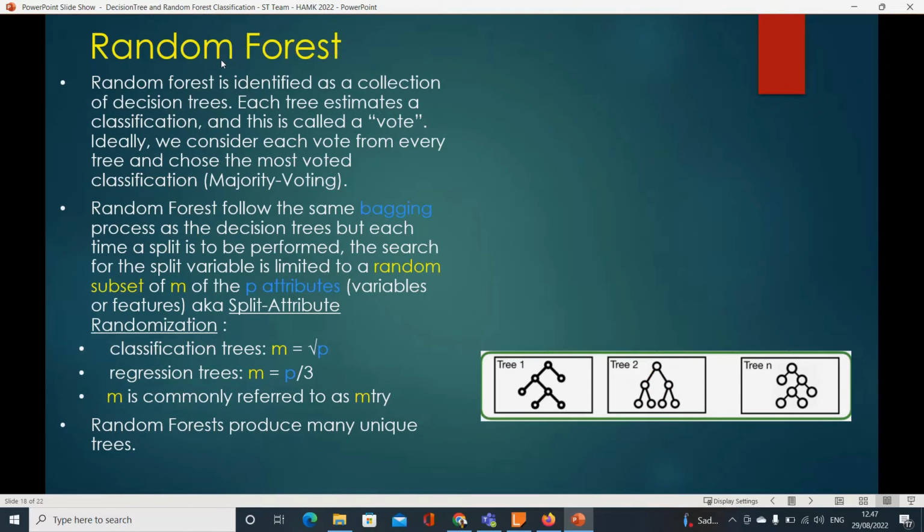And the random forest is identified as a collection of decision trees. Each tree estimates a classification, and this is called a vote. Ideally, we consider each vote from every tree and choose the most voted classification, majority voting. Random forest follows the same bagging process as the decision tree, but each time a split is to be performed, the search for the split variable is limited to a random subset of M of the P attributes.